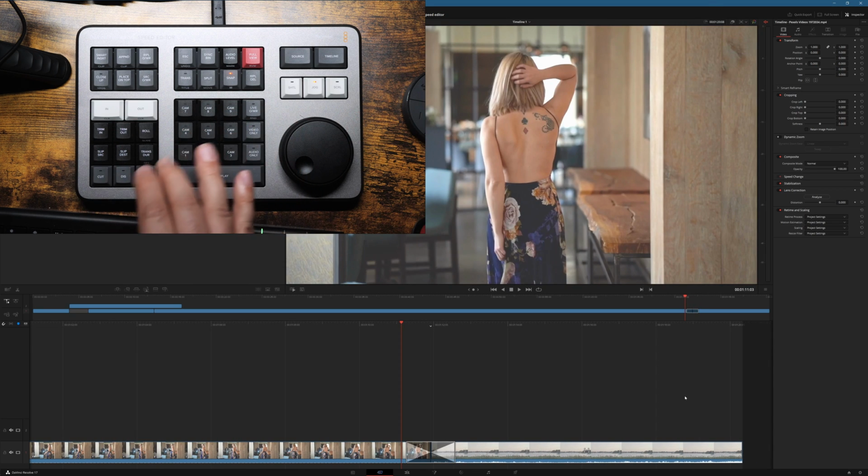Now we do have these options down here. Let's say now that I've changed it to dip to color, let's say we want to change it back to dissolve. So I can go ahead and do that.